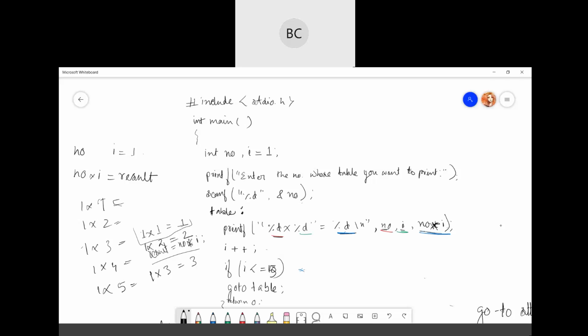If I write 10, the table goes up to 1 into 10. If you want to write 13, 14, 15, 20, it will go on. Normally in a table, we just write from 1 to 10, right? So that's the condition. The moment it comes to this part, it will again go to the table part, which means it will stop there.